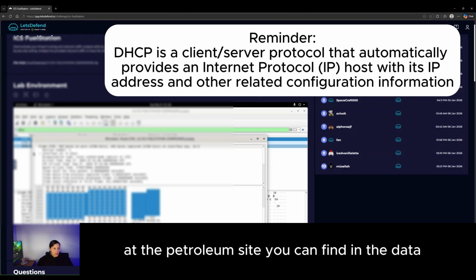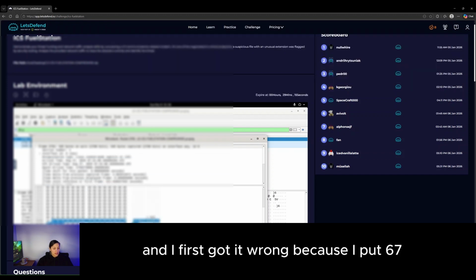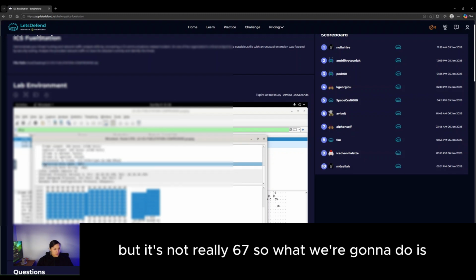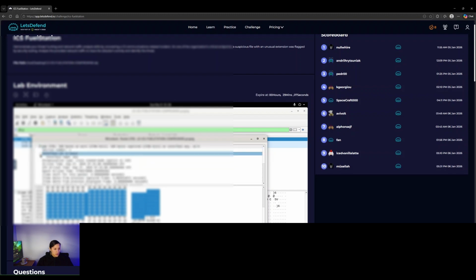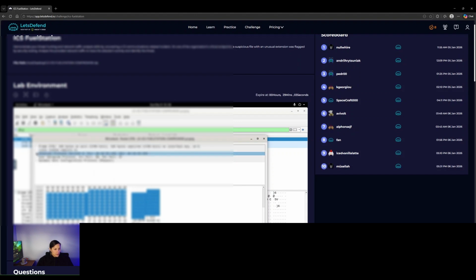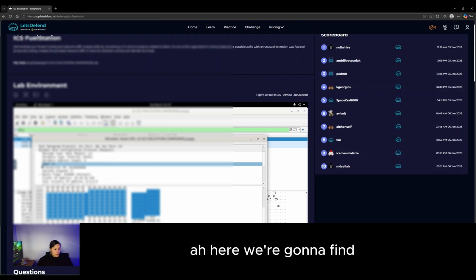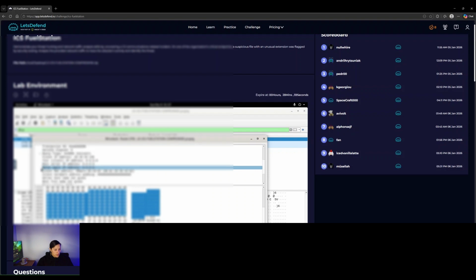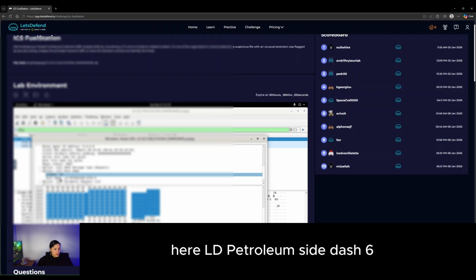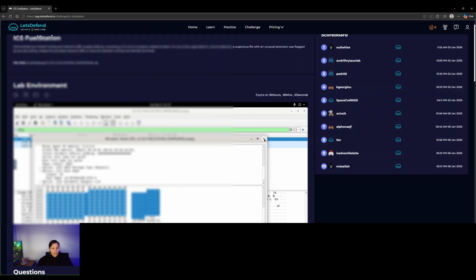LD petroleum site, you can find in the data, and I first got it wrong because I put 67, but it's not really 67. So what we're going to do is start in the frame here. I'm looking for the flag that tells me the host name. LD petroleum site -6. That's your host name.